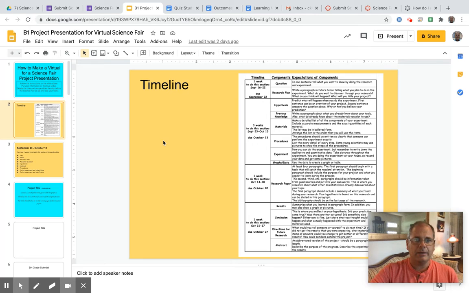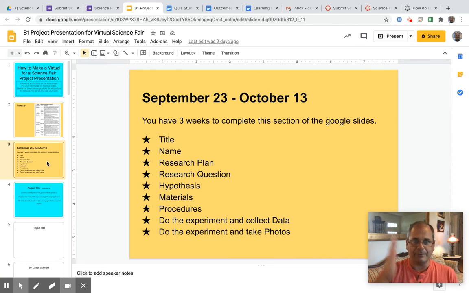So the timeline, all in one big page. And this is what you downloaded last week. You already have this copy in your Drive. So it says, I broke it down. So now until October 13th, that's basically 3 weeks, you have to do these sections: title, name, research plan, research question, hypothesis, materials, procedures. You actually do the experiment, collect the data, and take photos. And then you're going to put that information in these slides.